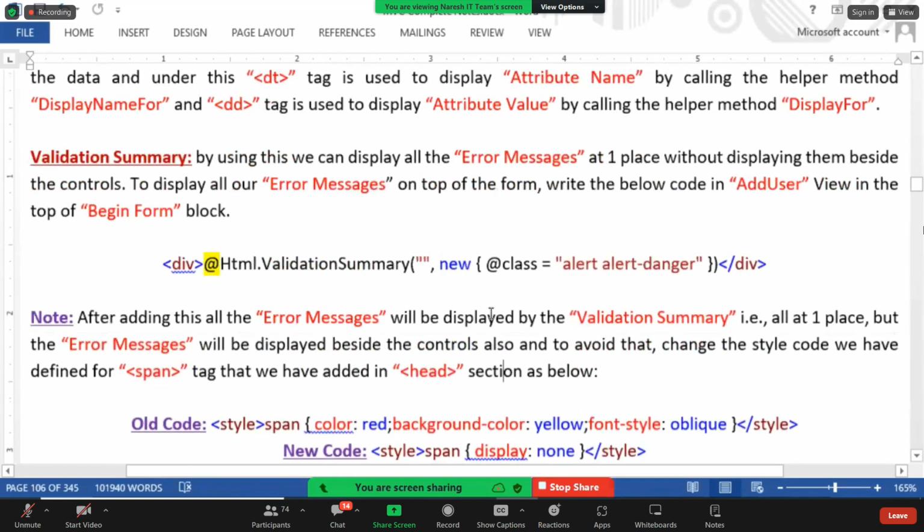Yeah, guys, this is about how to do data annotations. We're not done with annotations, guys. We will come across this annotation one more time, again, when we are working with Entity Framework. What is that? Entity Framework. We'll come across this one more time.